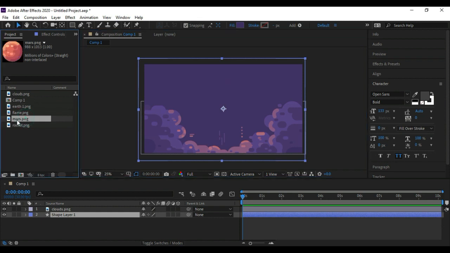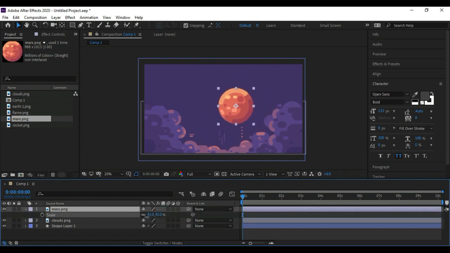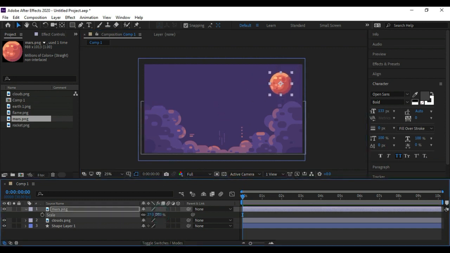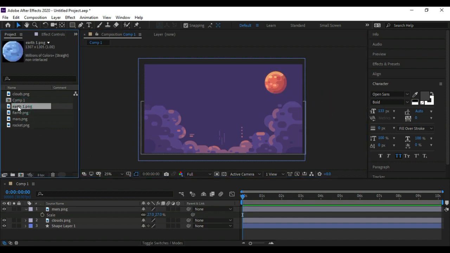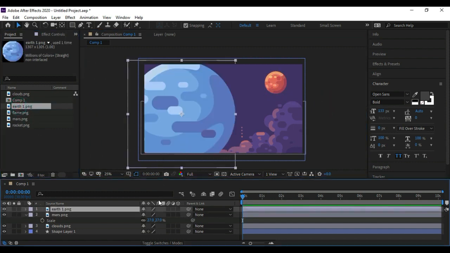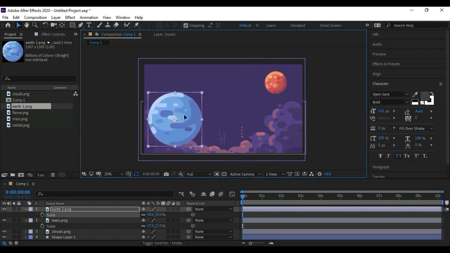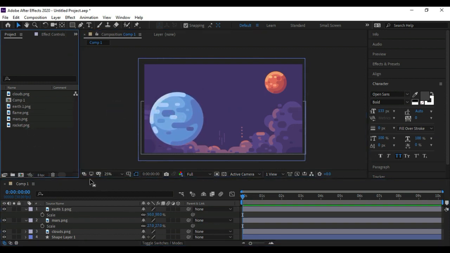Now let's drag our Mars. We have two planets, Earth and Mars today. In order to create a depth, I will be scaling down Mars slightly. Okay, now it's good. Let's put it right there. Okay. Now let's drag our Earth. Let's scale it down. Okay, this seems good. We are just using position and animating a rocket today.